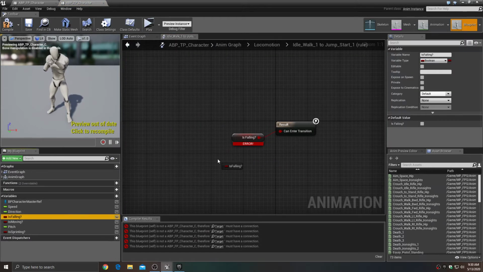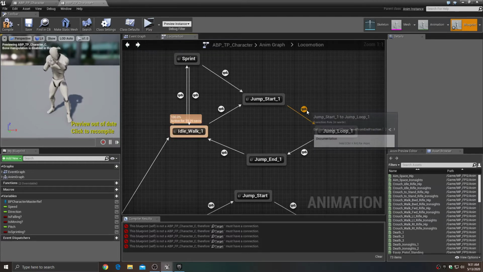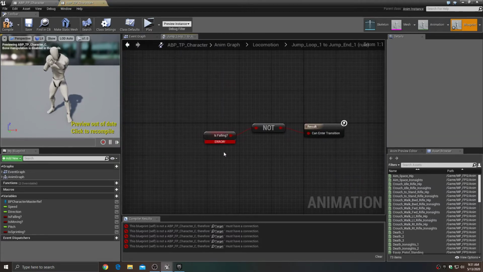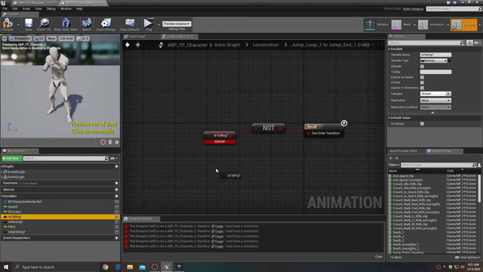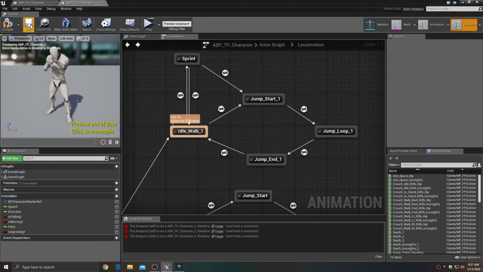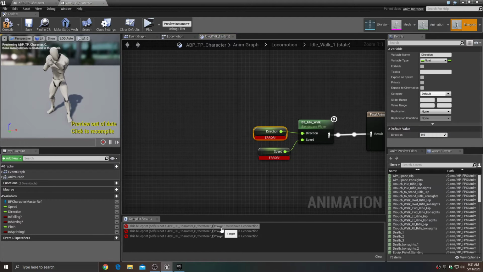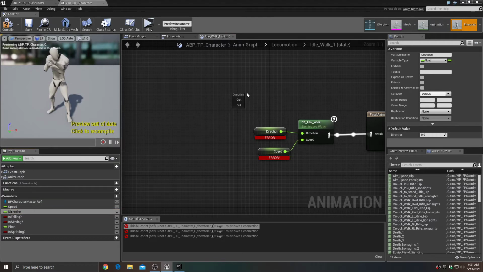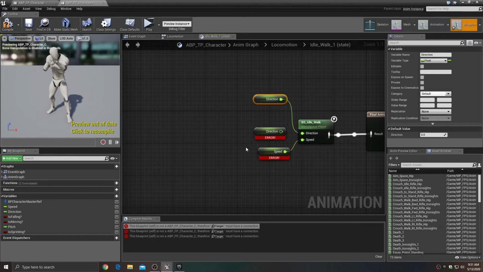Is falling. Go ahead and get that. Oh, we probably should have just not tried to copy paste. That's okay. This is part of learning how to do this stuff. You got to learn how to debug and troubleshoot. So let's compile that and save it. And now we're still showing errors. So it's the speed and the direction. So I should have never did this. How come you guys let me do that? Too late now, we already did it.